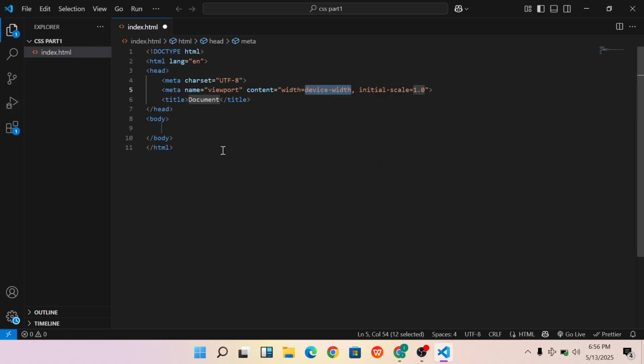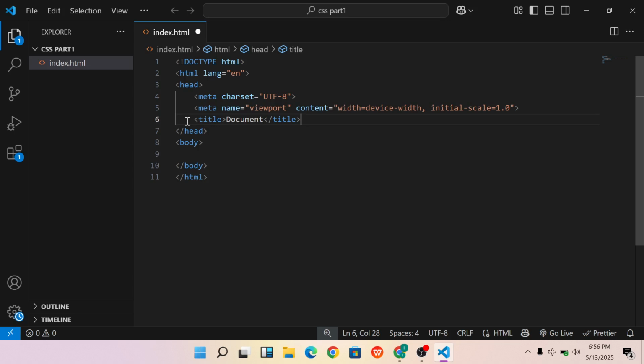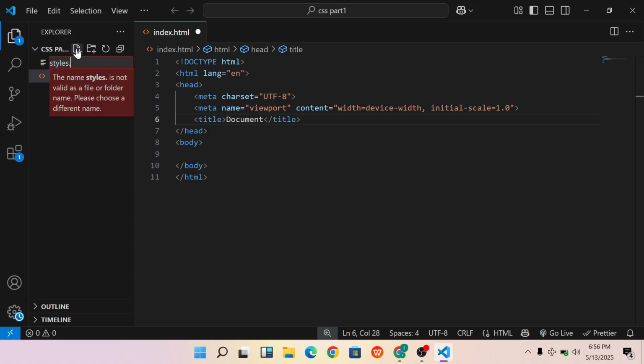Is it okay? So to work with CSS, you need to learn how to link your HTML to your CSS, which is one of the most important things you need to know. Linking your HTML and your CSS. The first thing you need to do is to come here, this side, click on this file icon. Then you put styles.css.